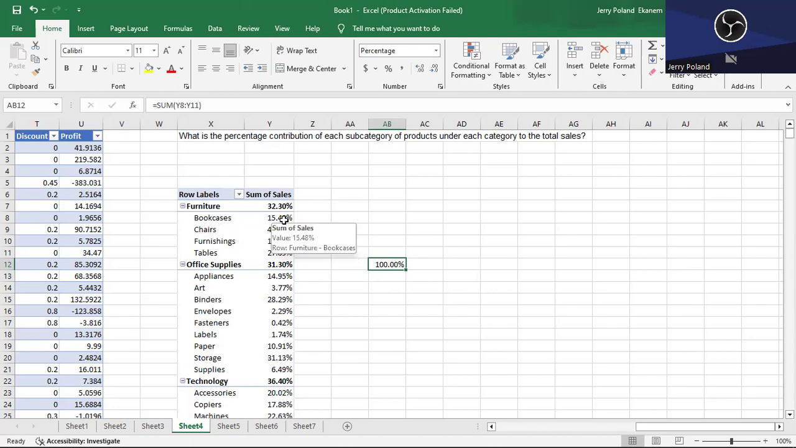Each of these individual furnitures here are subcategories under the category furniture. Bookcases 15, chairs 44, all of them together give you 100%, because I'm defining percentage with respect to the category furniture. If you do the same thing for office supplies, all of these will give you 100%, because I am showing it as a percentage of the parent row total. The parent row total in this case is furniture.